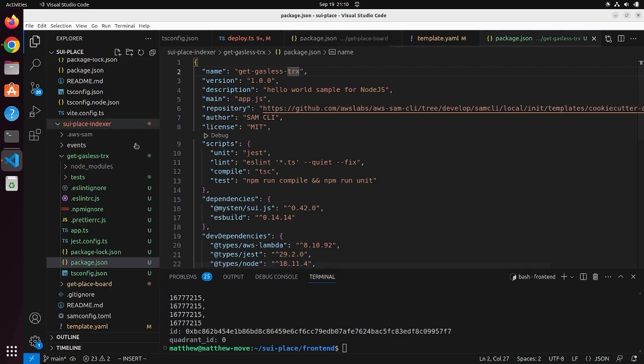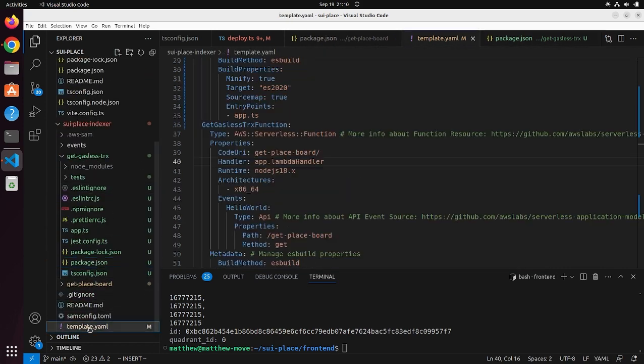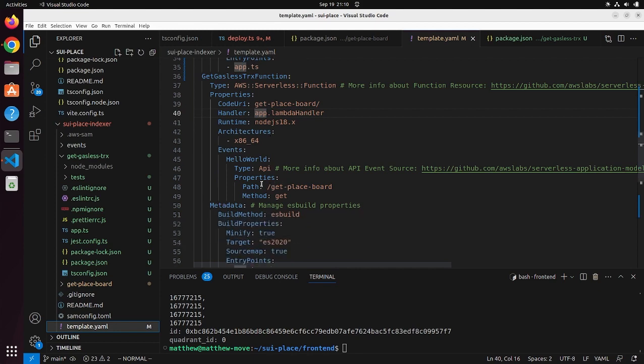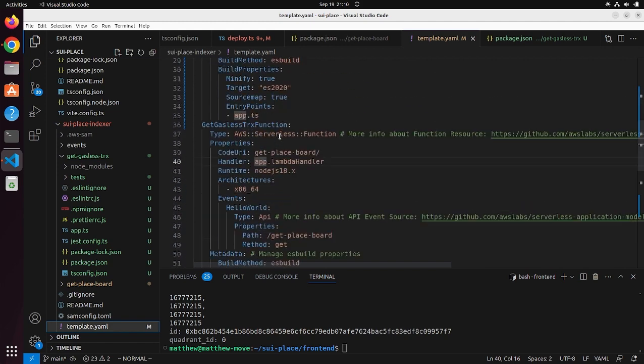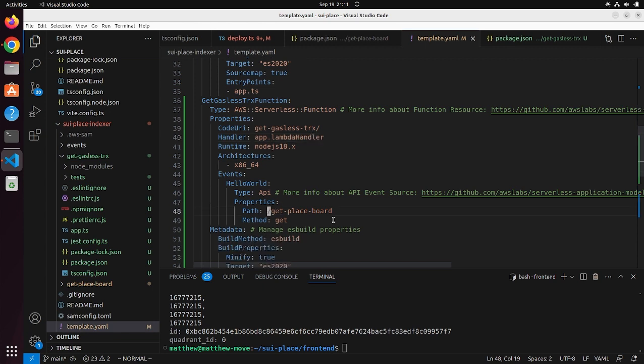And so now when we go back to this template.yaml, so we changed get place board. This is going to be not get place board. We want it to be get gas list trx. So again, this is going to be the folder where the code is located. Keep all this the same. And then this is the path. This is going to be like the endpoint, like the slash at the end of the URL. And again, we just want to do the same thing. Get gas list trx.